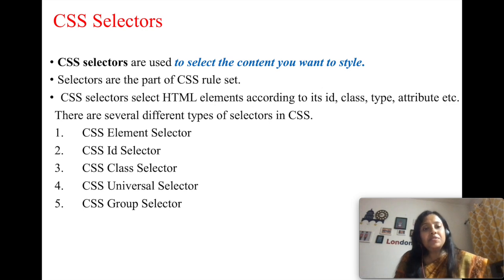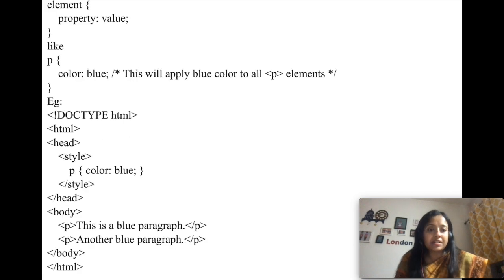There are several different types of selectors in CSS, namely CSS element selector, CSS ID selector, CSS class selector, CSS universal selector, and CSS group selector. We will talk about these one by one.